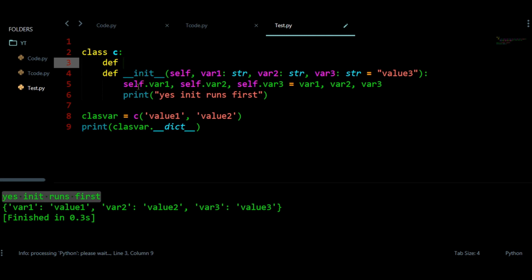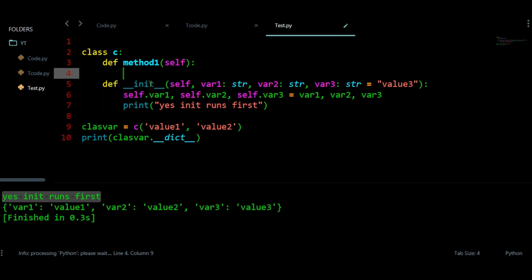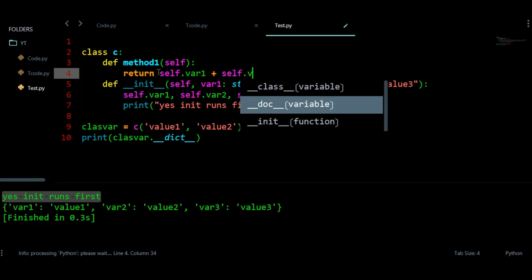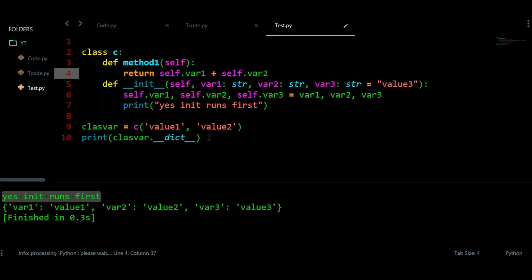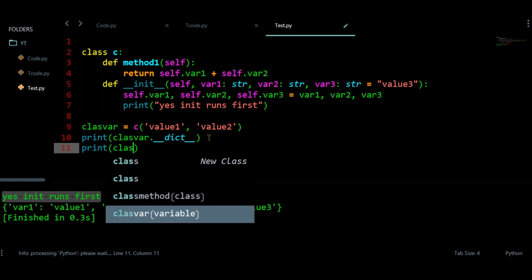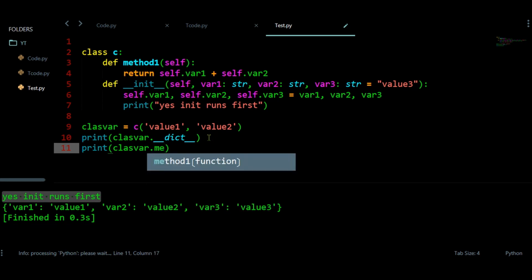if the position is somewhere other than the first position. So I'm going to create a method 1. This is going to have self, and it is going to return something. At first, let us return some value: self.variable1 plus self.variable2. And now I'm going to print this class variable, and call this method 1.